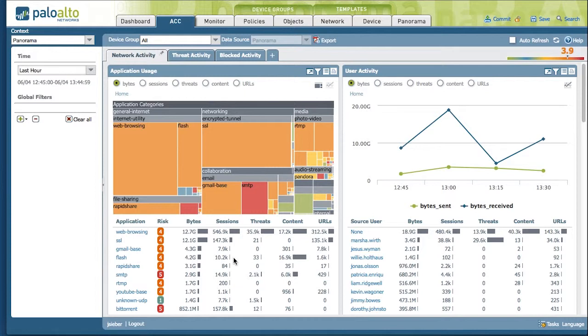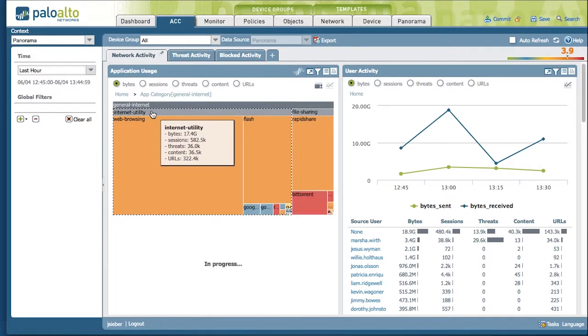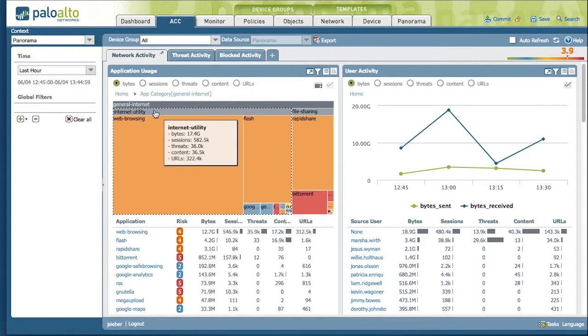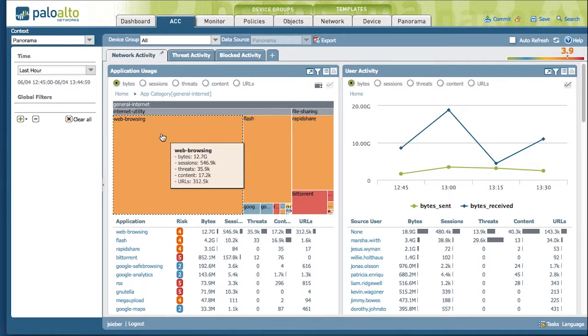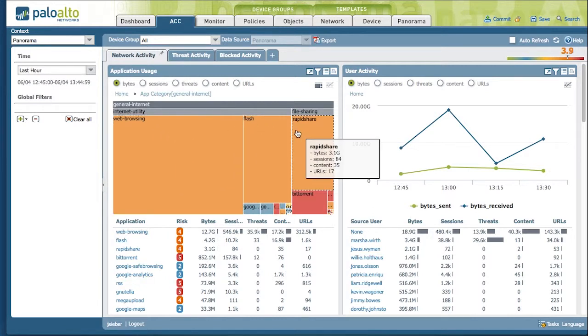We can click on any category or application to drill down into more detail. So let's click on General Internet. Now we can see all applications associated with this category. We see web browsing taking up the majority of bandwidth, which is expected in a perimeter deployment like this, but RapidShare taking up a large portion as well.